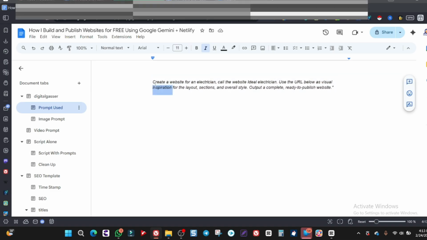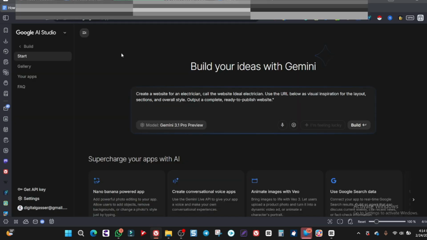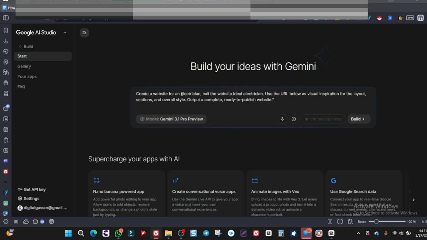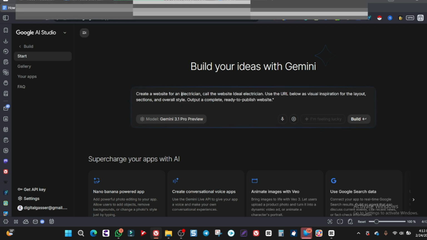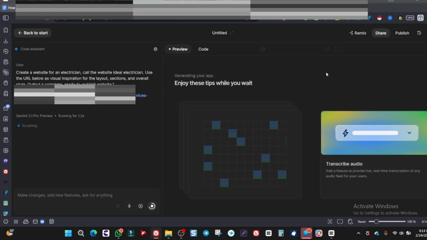So you just copy this prompt and we head over to Google AI Studio. We give some space, then we'll paste the URL of the website we want to be built, and we click on build. So it's building the website. Let's wait for it while the website is being built.